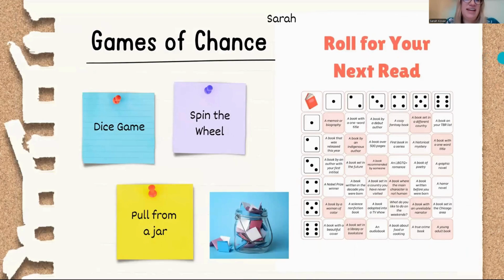And then finally, I have some games of chance. These require a little bit more in the way of supplies. On the right, I made a dice game where the patron rolls the dice and gets a recommendation for the type of book they can read. Again, they roll the dice, they get the option, and you can use that to kind of guide the conversation.